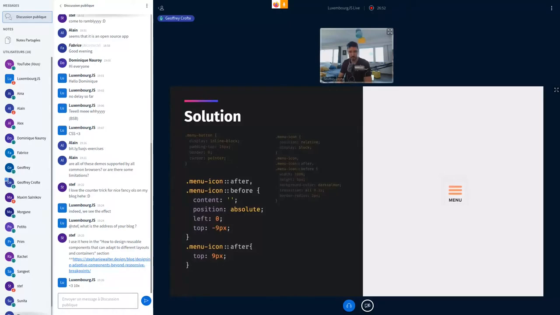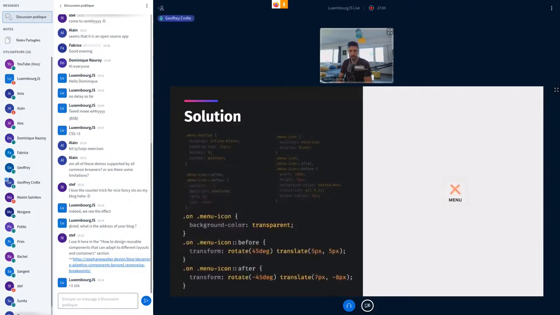So now I make the pseudo elements alive and put one at -9 pixels, another one at 9 pixels from their original place. I get that, and now when the button is activated, represented in my code by the .on selector, the middle dash is made transparent, and the two others are slightly rotated and translated to form this close icon.